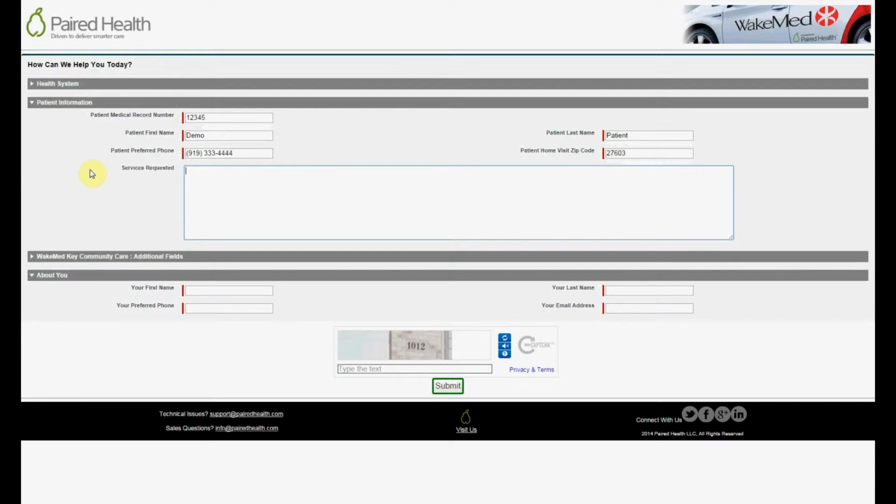The services requested field here is a free text field for any detail regarding the reason for requesting a home visit with this patient. In this example, we'll just say that we're requesting an in-home follow-up with this patient as they are being discharged on Coumadin and have multiple 30-day readmissions within the last 12 months.